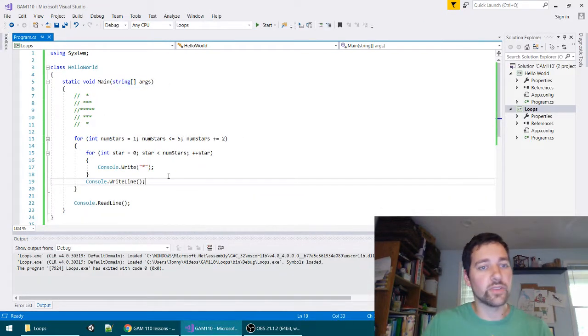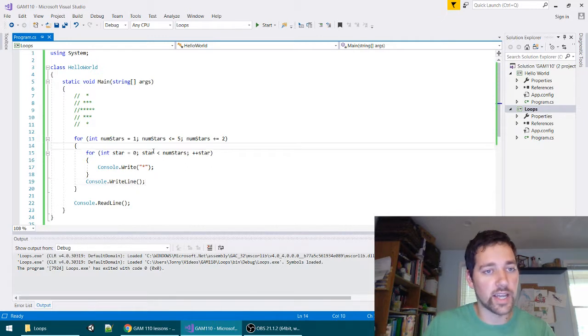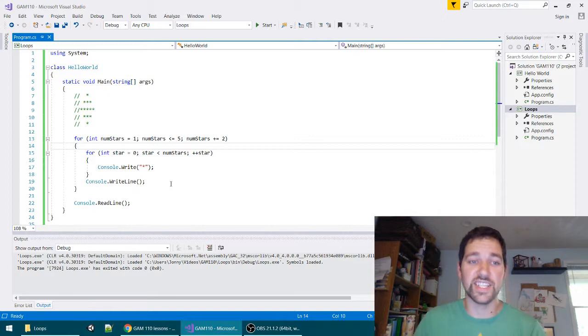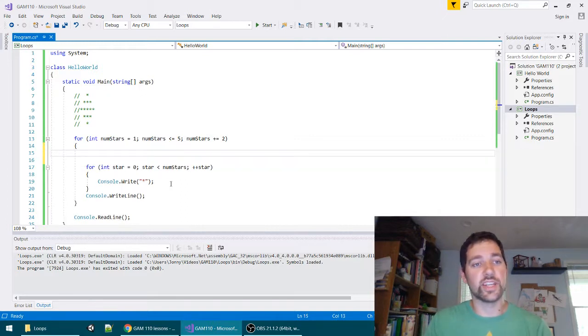So let me see. I'm going to need another loop. I told you this is going to get crazy. I'm going to need another loop so that I can print out these spaces. For, let's see, int space equals 0. Oops.